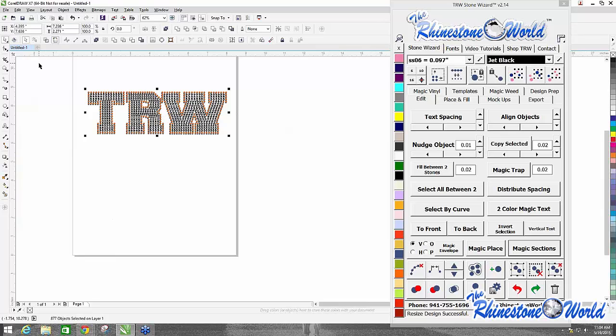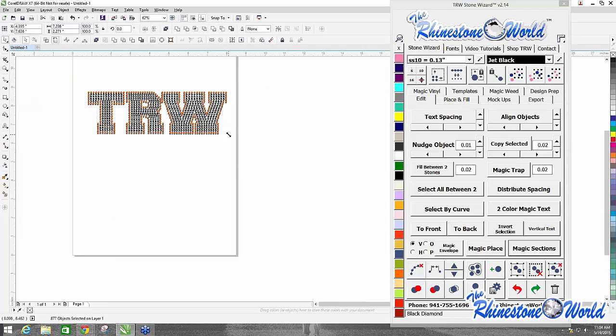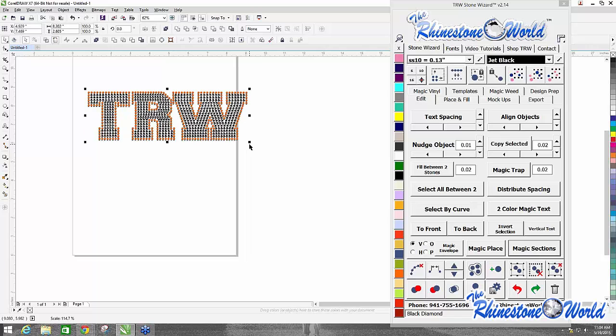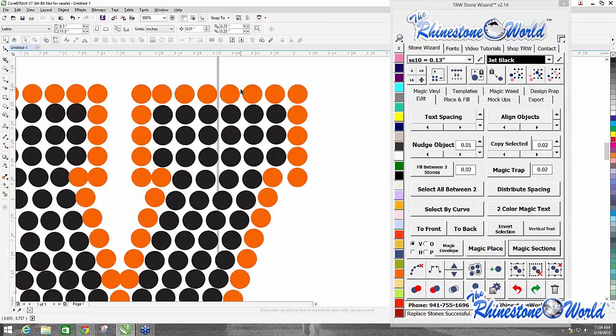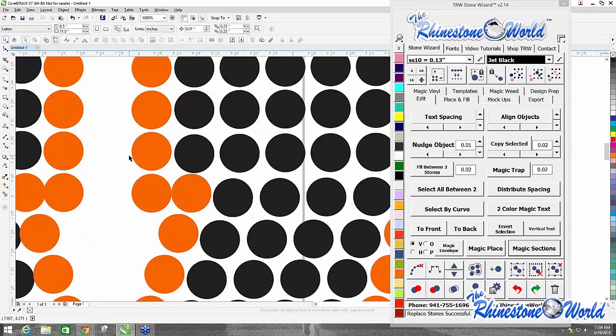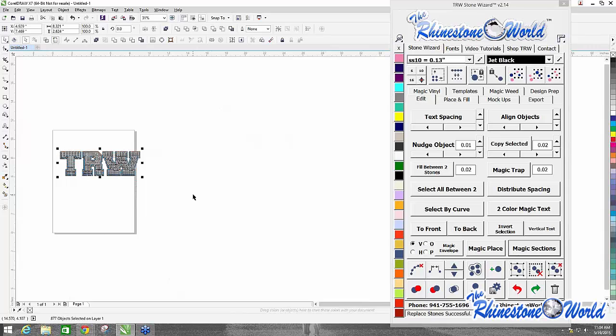All right, so now I can simply go here, and if I want to change it to SS10s, you can actually make the design a little bit bigger. So I'm going to highlight the whole design, increase the size of it, and then hit replace stones and just play around until you get to a certain distance where you think you're able to cut. But that would be the only way you can actually resize the design, okay?